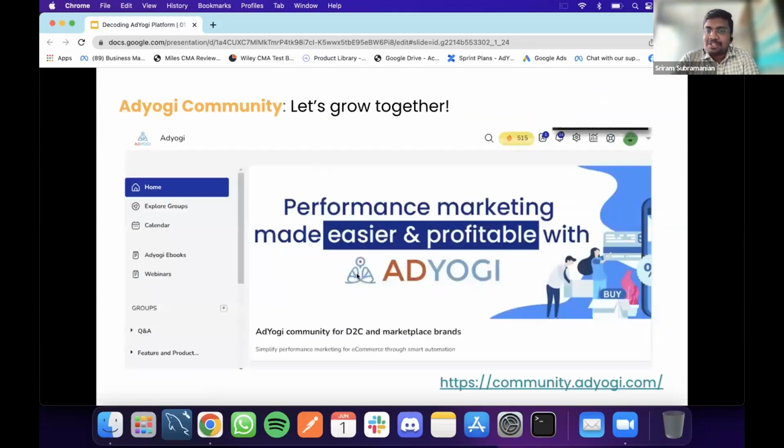Cool. So that's pretty much on the value features and what we have ahead in the platform. Over to you, Muskan, for the Adyogi community update.